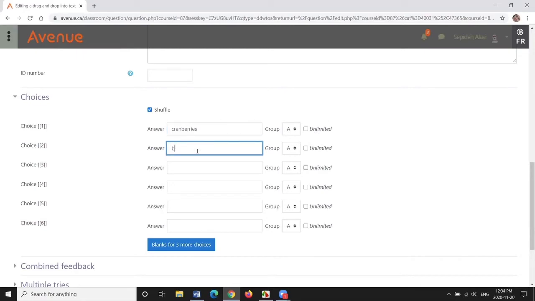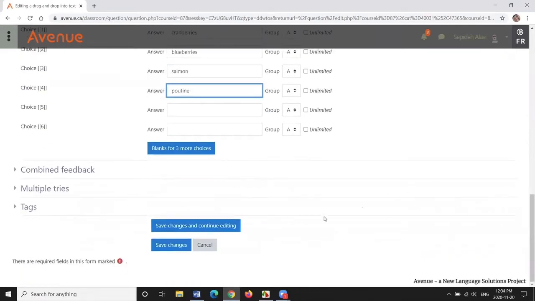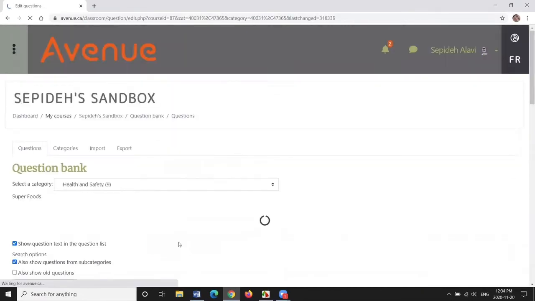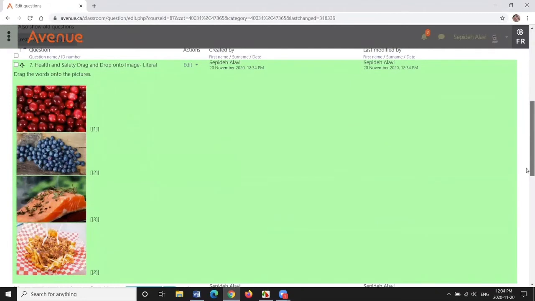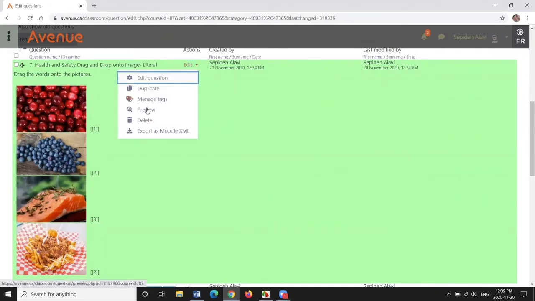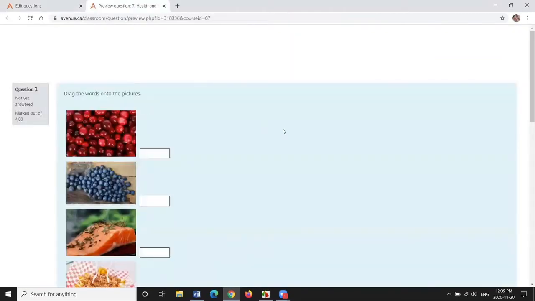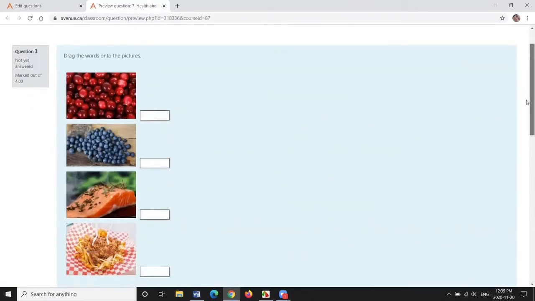And the next one was blueberries. Choice number 3 was salmon. And choice number 4 was, if I have more choices, I can add them here, and I can also click for more. I save changes. Scroll down. So your picture, your question appears here. You can preview it. This is what it will look like.